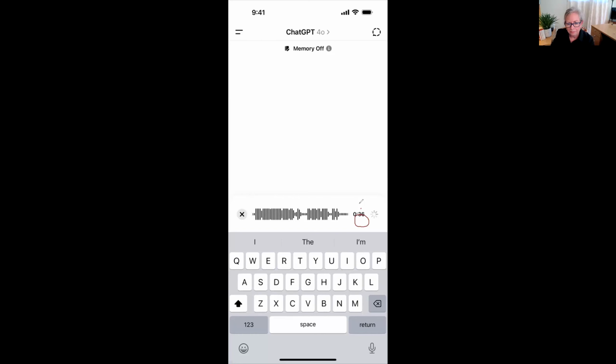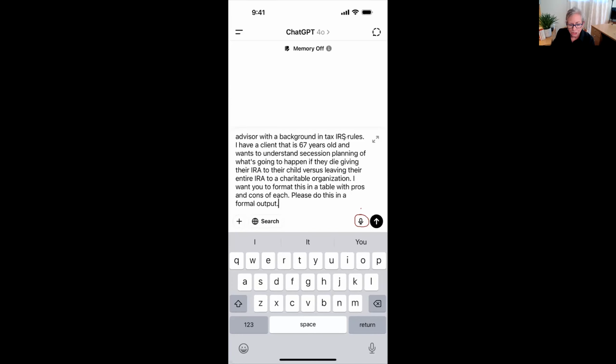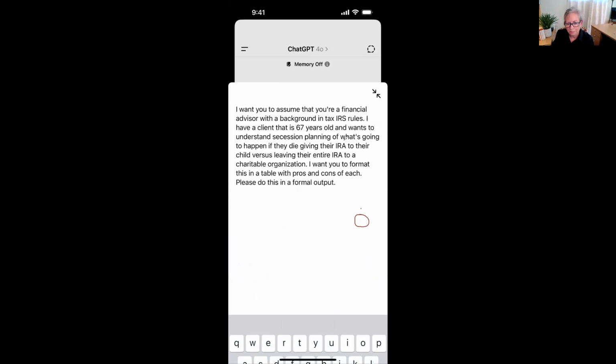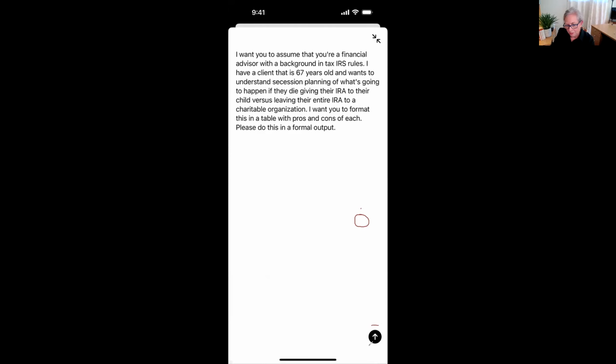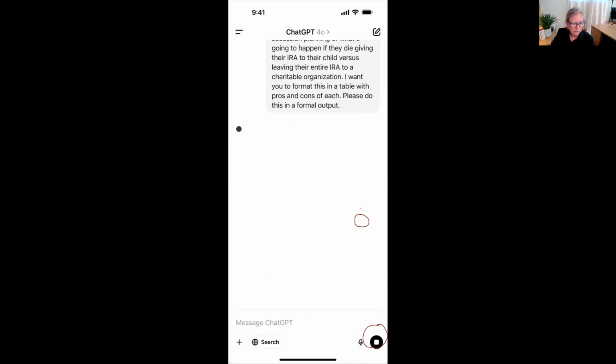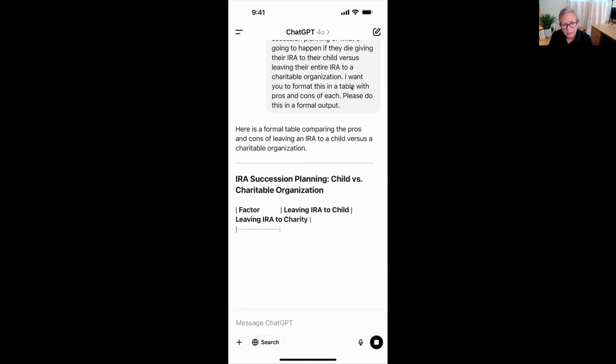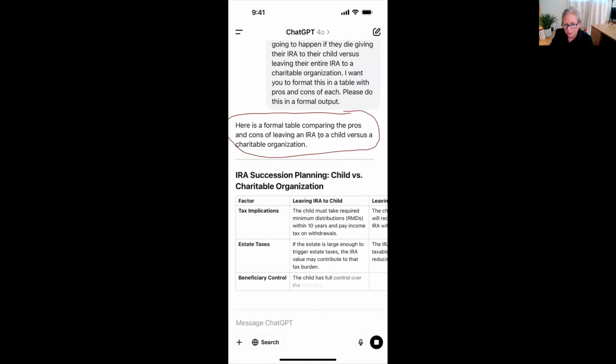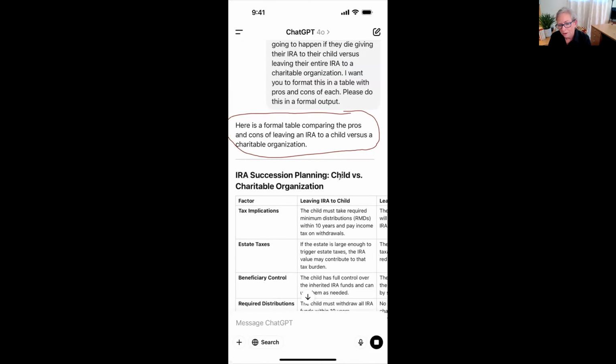It's now converting that really long chat into an actual prompt, and you can see how helpful this would be. I'm going to come down here to the ready to send button. I'm going to hit send, and now it is sending that difficult message out. Here is a formal table comparing the pros and cons of leaving an IRA to a child versus a charitable organization. These are some hints that you need to know about how ChatGPT works, or it'll aggravate you.